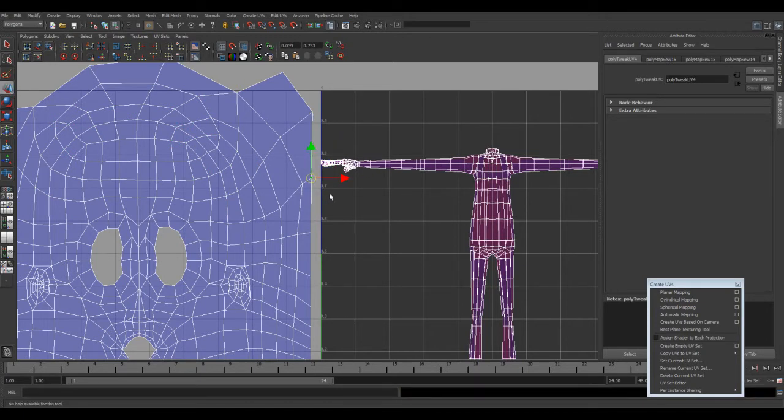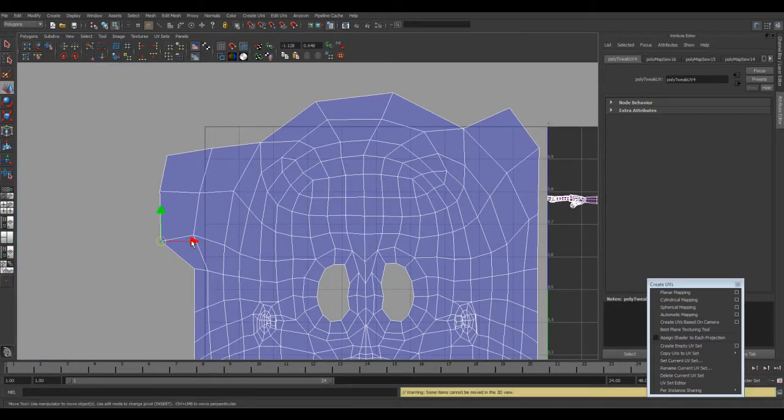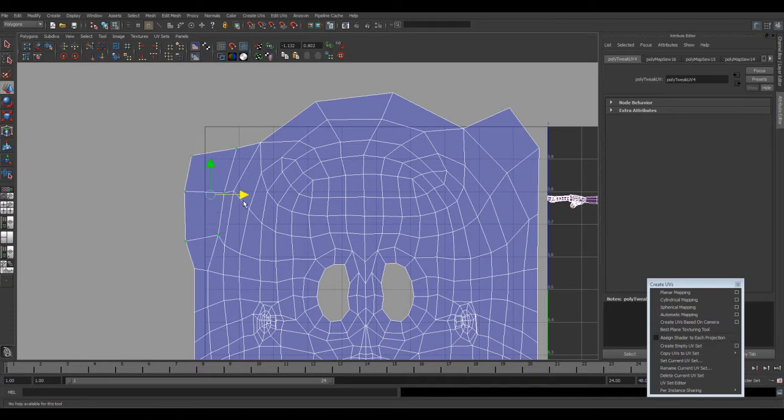So again, if I just X, isn't it? X, no, not X. If I press V and snap, it still doesn't like it. I'll just do it by eye for the time being. So what I'm attempting to do is fit this. Grab these and move them all across to fit this into my texture, my square texture.